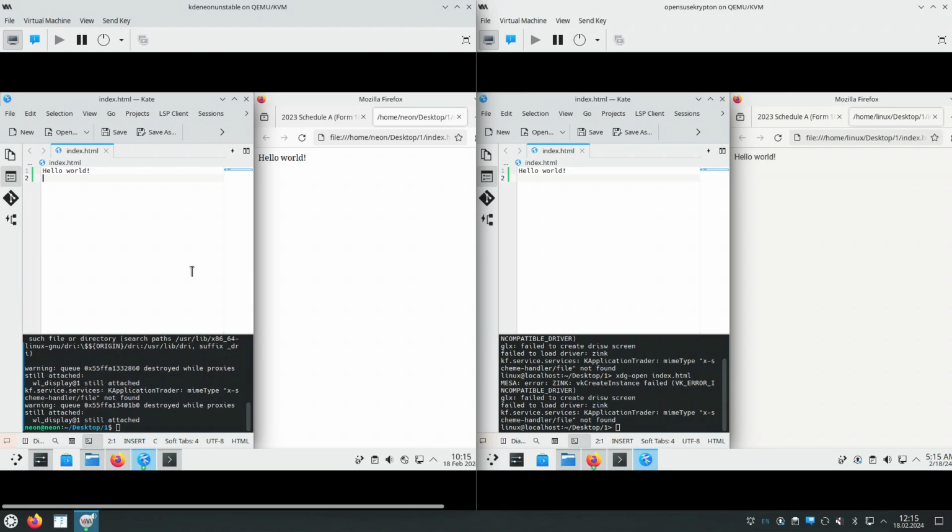Okay. So the test worked. I was able to create a file in console, open and edit it with Kate with the entire directory. And then using xdg-open from the Kate console terminal, I could open the correct graphical user interface application that's associated with HTML files, which is Mozilla Firefox.